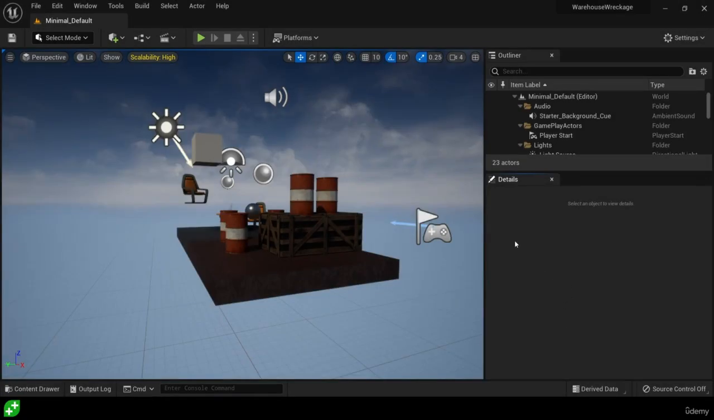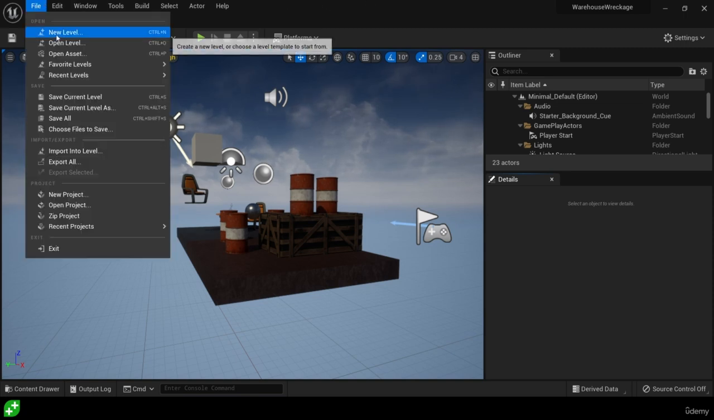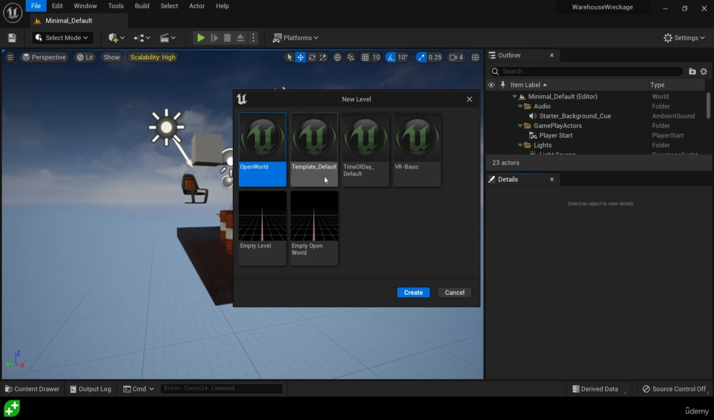So it's not generally best practice to be editing the default minimal level. We want to be creating our own. So let's go ahead and do that first of all. We're going to go to the File menu and hit New Level and select the Template Default and hit Create.